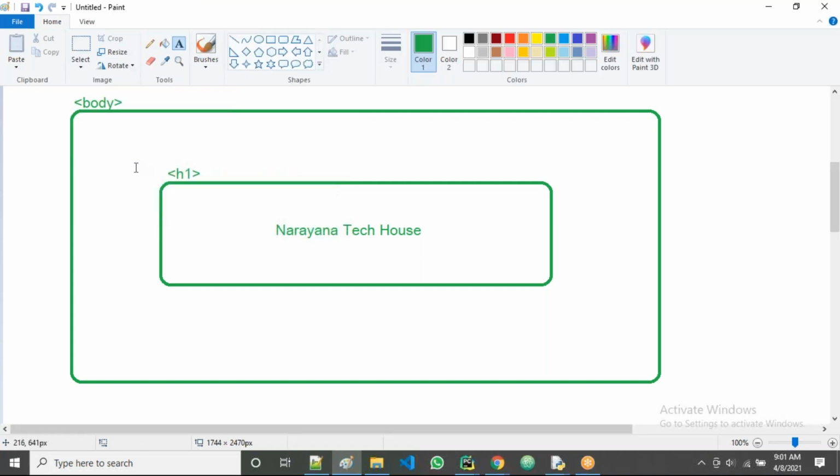Border, guys. Now what is my concept here? See, between h1 and the body, four sides: h1 and body, h1 and body. Between two tags and four sides, I want to maintain the space. Then we go for which one? Margin, guys. Margin styles.